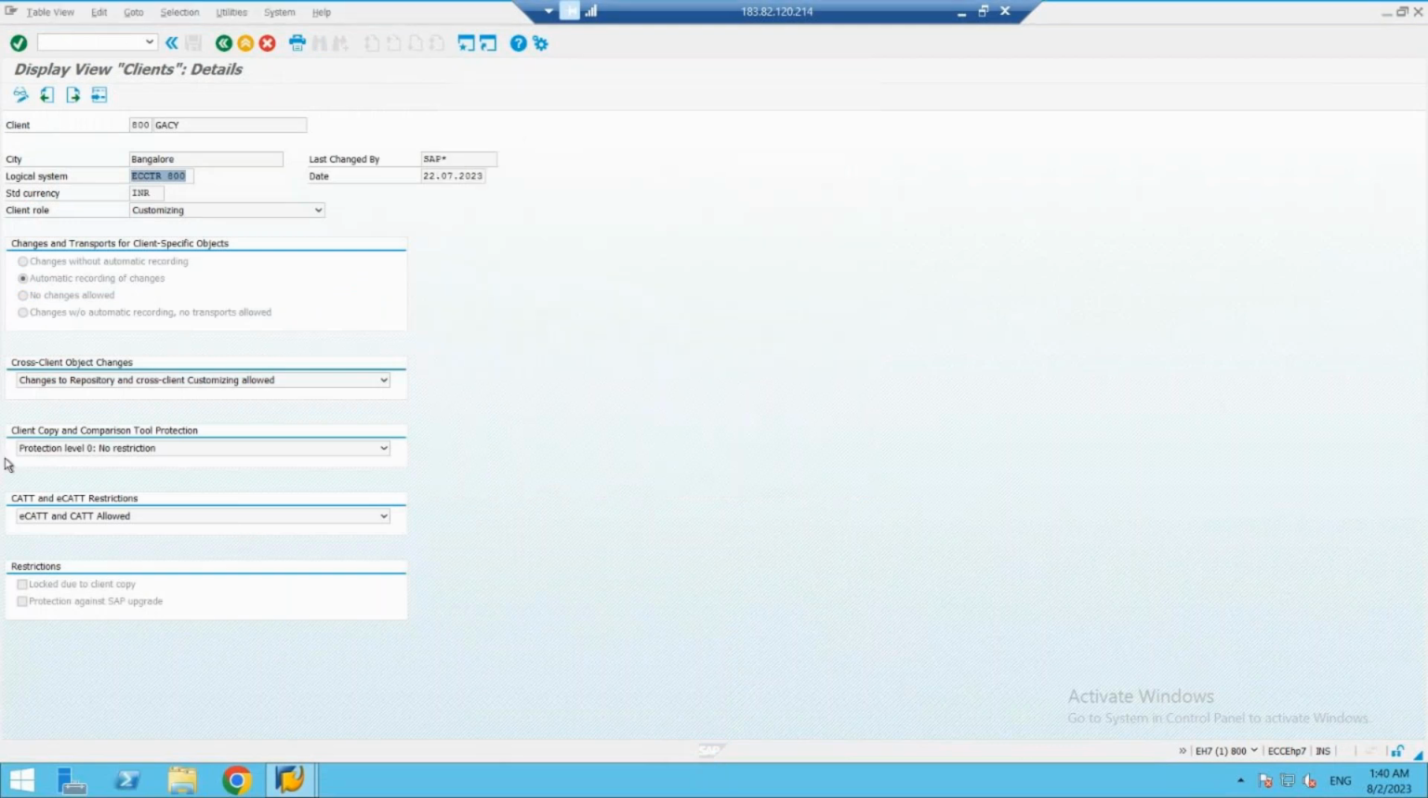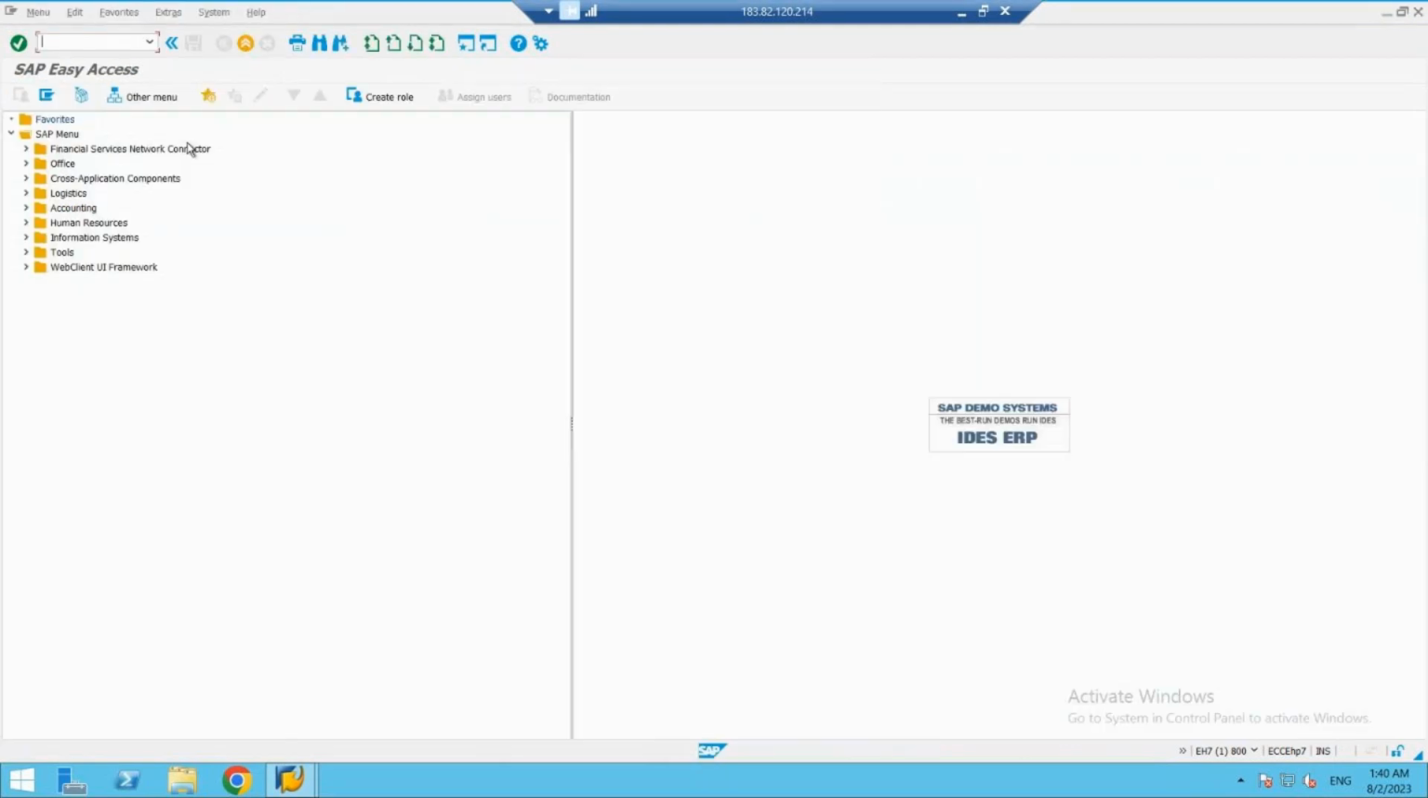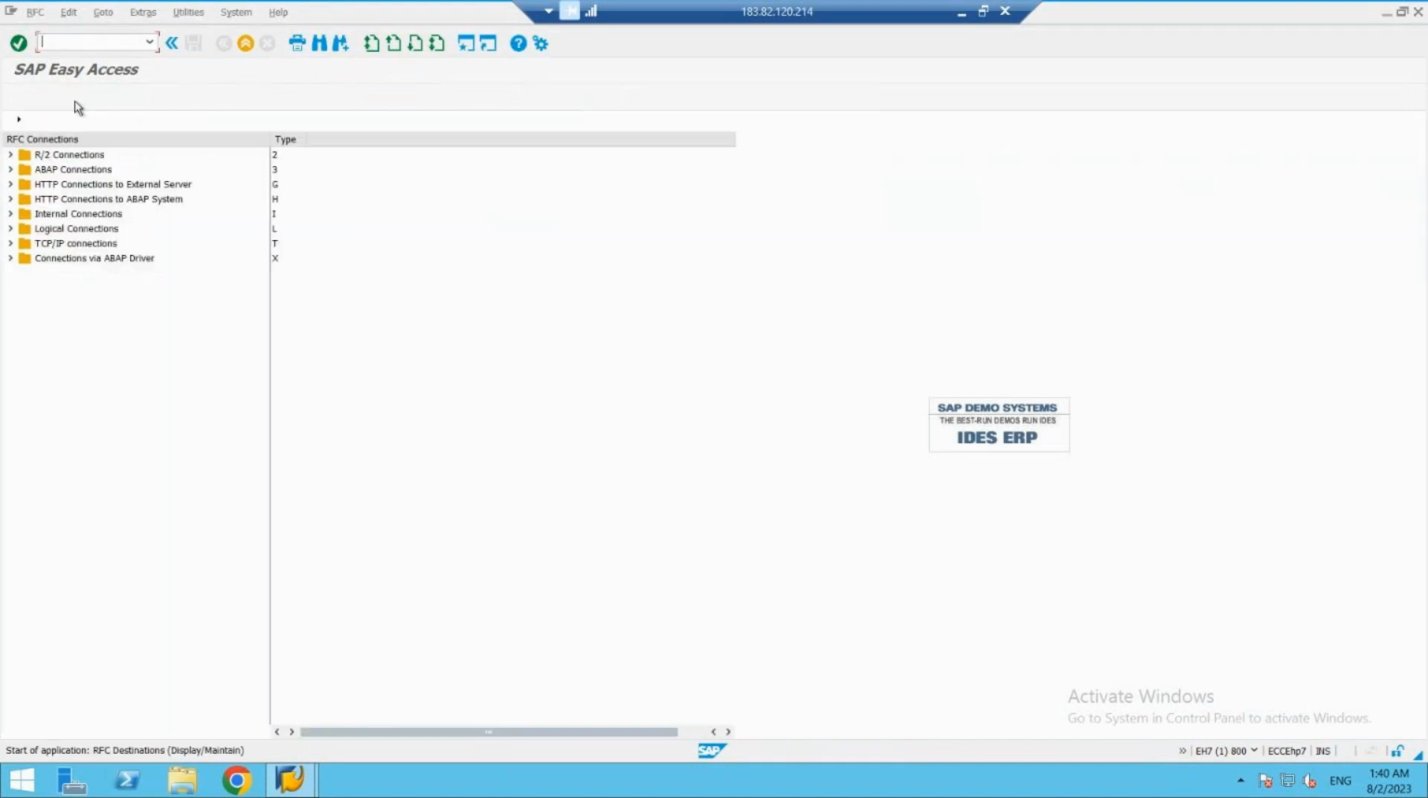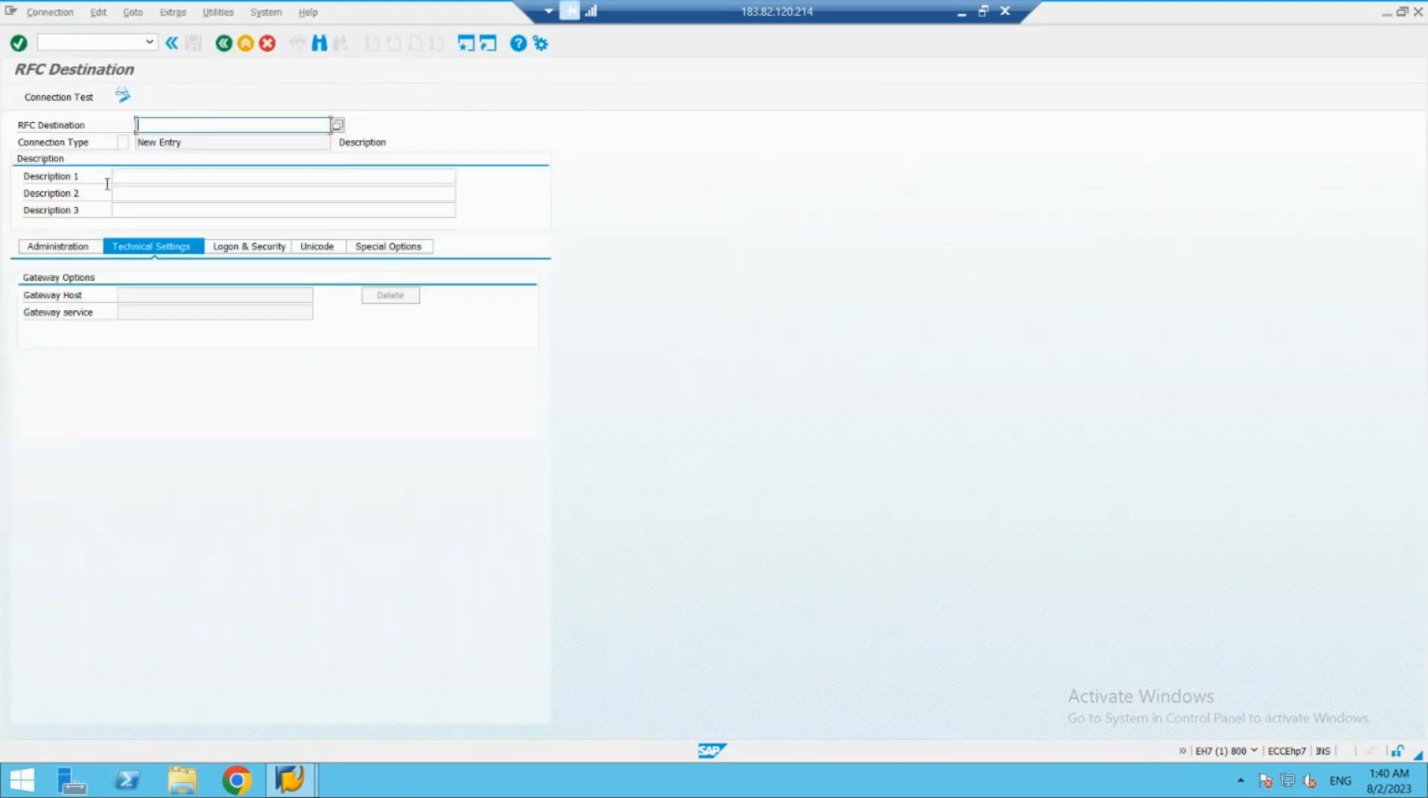So this is the ECC system. Execute the transaction code SM59 and go for the create option. When I give an RFC name, that is S4HCLNT800, as I have already explained, the RFC name should be the logical name only.